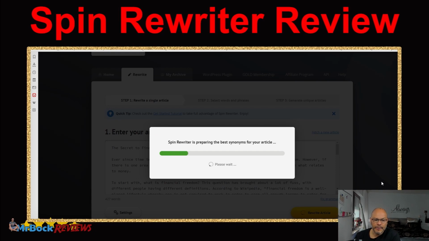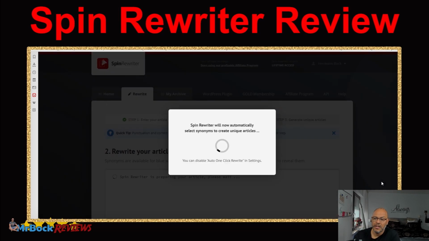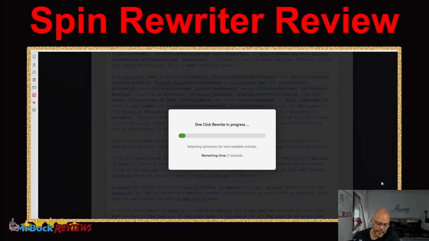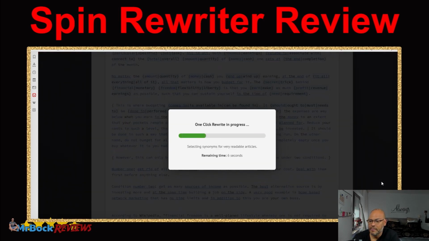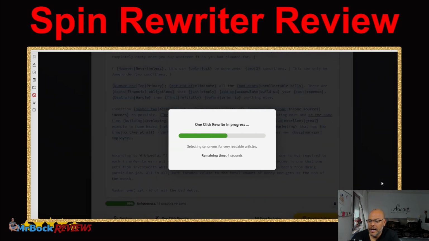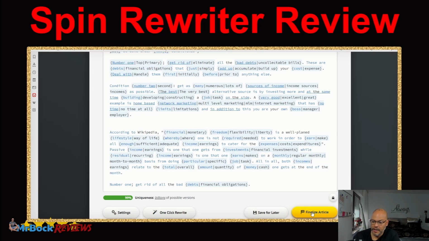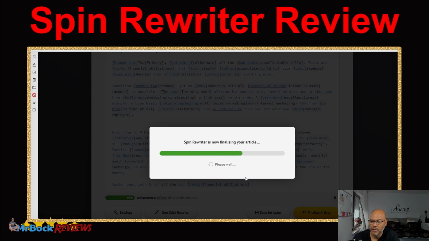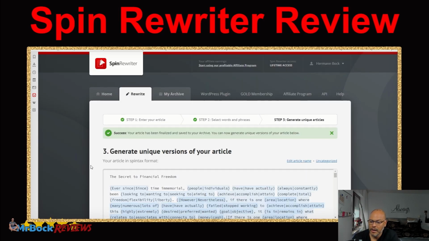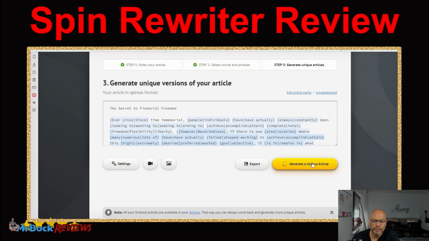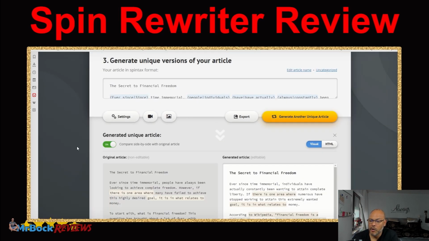Rewrite article, it goes there fast. This is a fast process. Computers in that aspect are really, really fast. That's one of the things that makes computers special, right? So it's doing its magic again. Once we get to that place, we just click on finalize article or one click rewrite. I'll go with finalize. It will finalize your article and generate a unique article. Click there. I can compare it with the original.